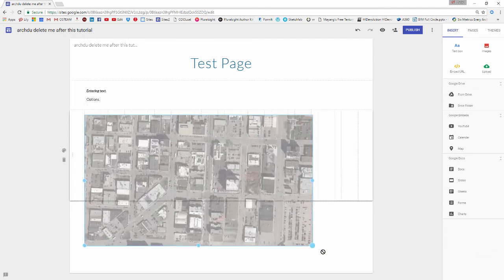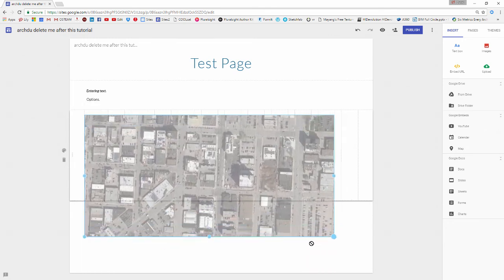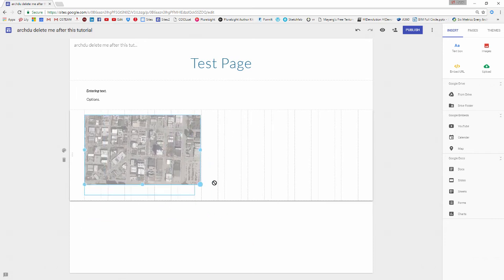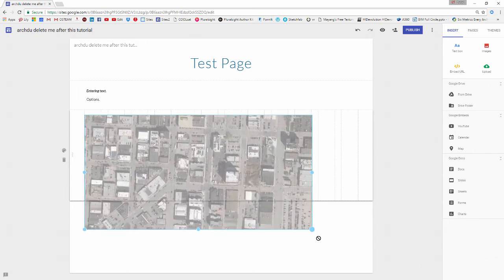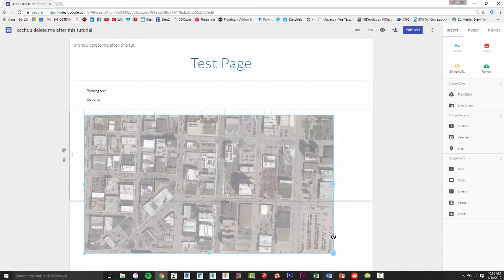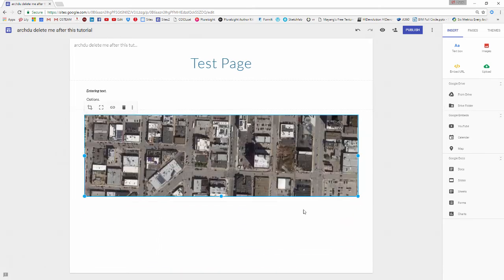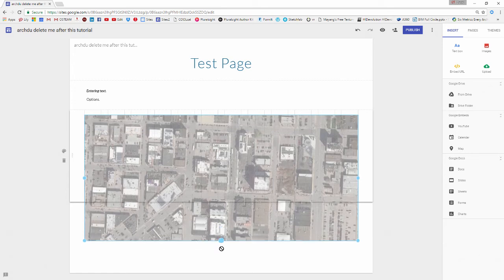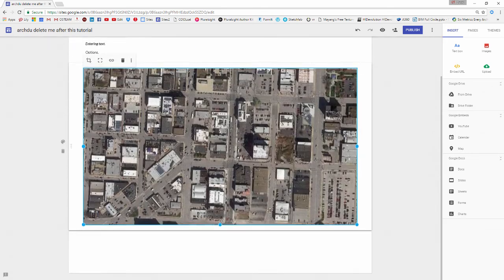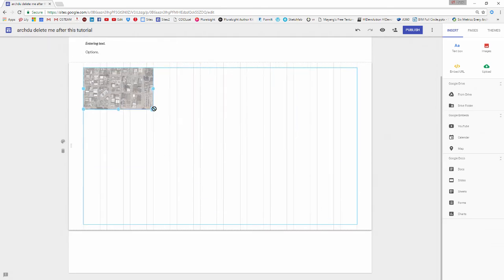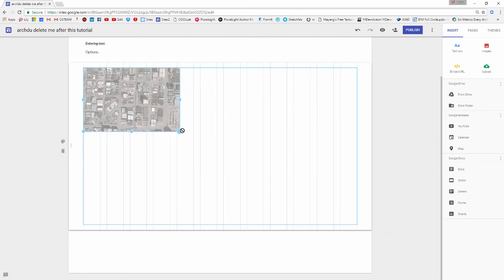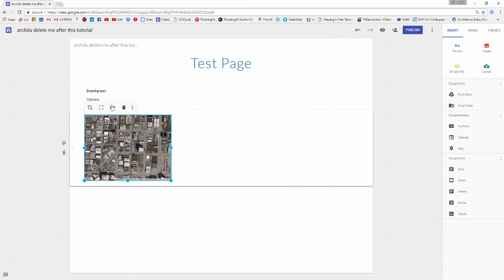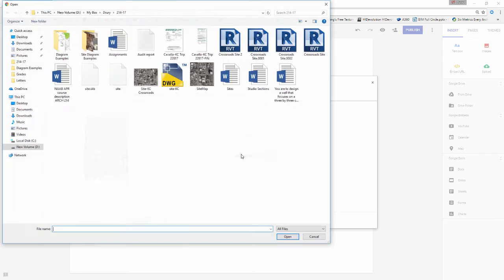I have some new options in terms of sizing my image. If you'll notice, this is not distorting the image, but it is cropping it as I drag these out. So I want to look at spinning that across, and then let's go ahead and pull that down. I can do those things very, very quickly now that didn't exist in the previous version of Google Sites. Really, really nice feature.